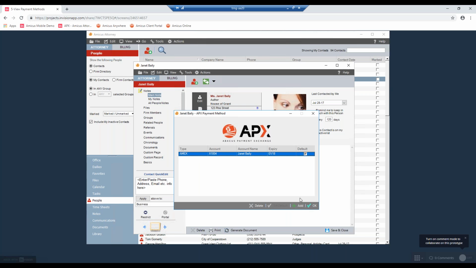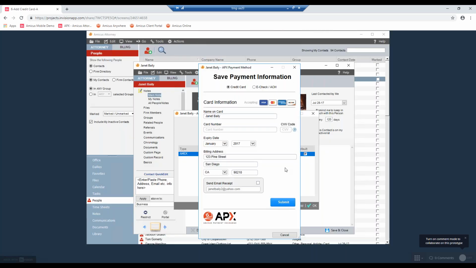Or we can click the Add button if we wish to add another APX payment method. Well, let's go through that together so we can see what that looks like. So we'll click the Add button here like so. And you'll see that I'm now presented with an APX payment method dialog where it's asking me to save payment information. And I've got two choices at the top via radio buttons, either credit card or eCheck ACH.